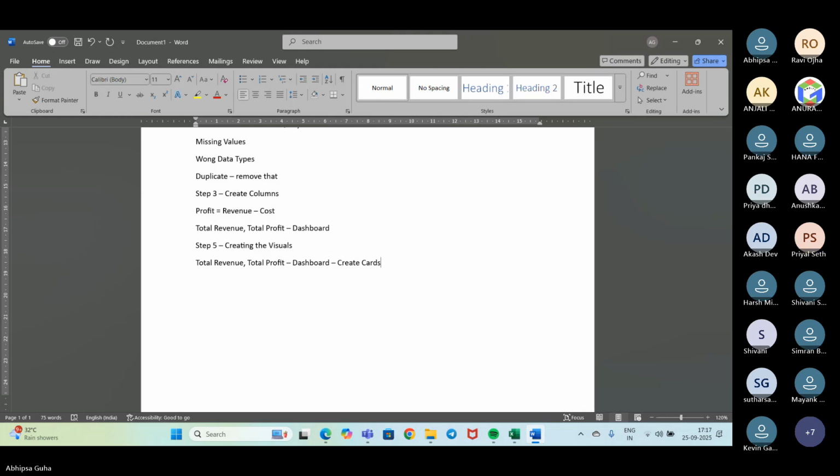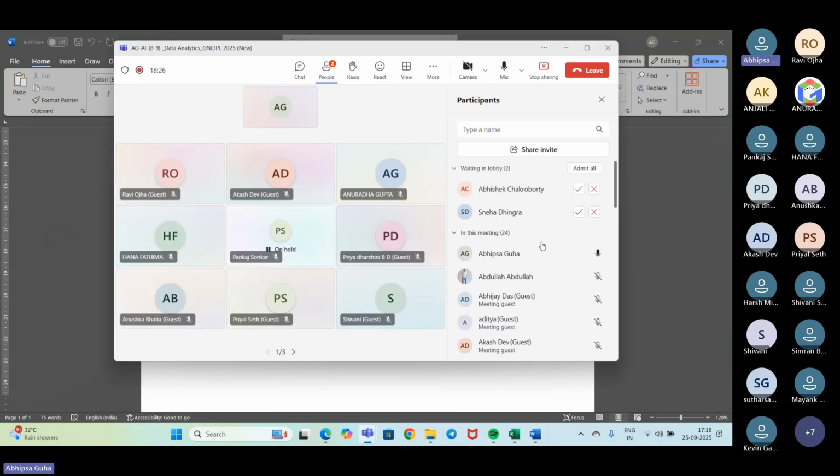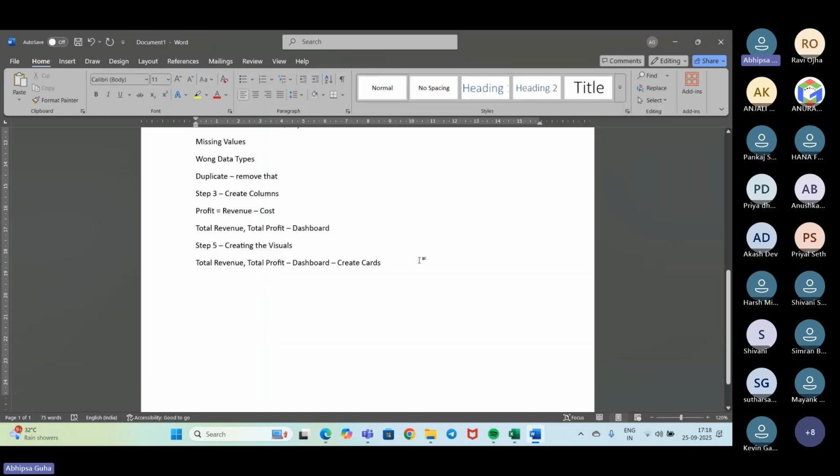Yes, ma'am. Okay, got it. So next we'll move into the plots. Okay, just a minute. So we'll move into the plots, how we can create the plots.